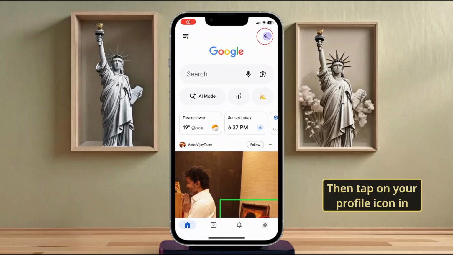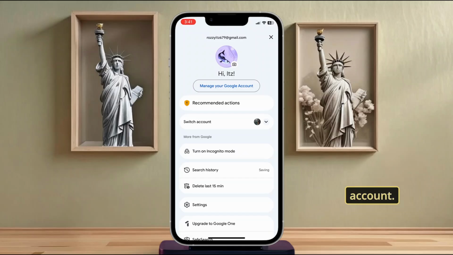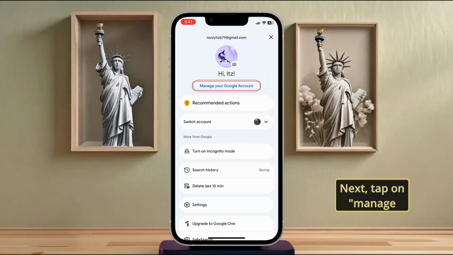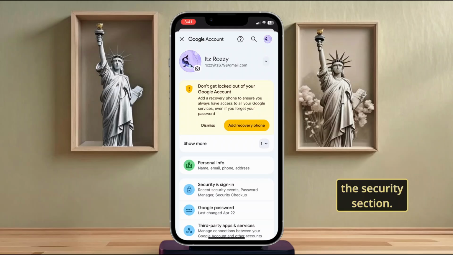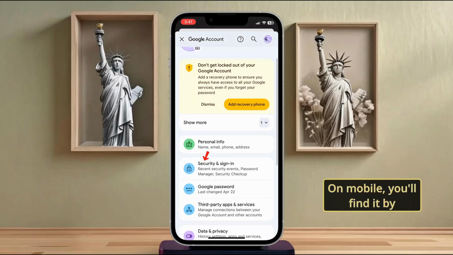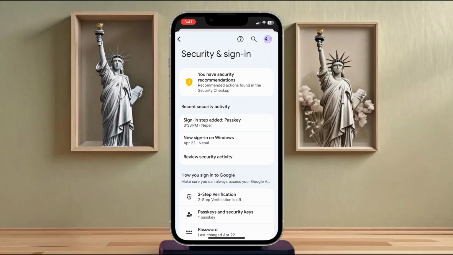Then tap on your profile icon in the top right corner and make sure you're using the correct account. Next, tap on Manage your Google account. Once it opens, go to the Security section. On mobile, you'll find it by scrolling, and on desktop, it's usually on the left side.